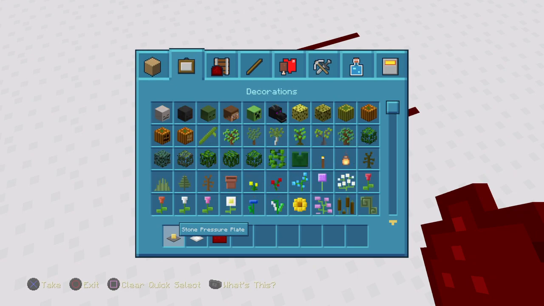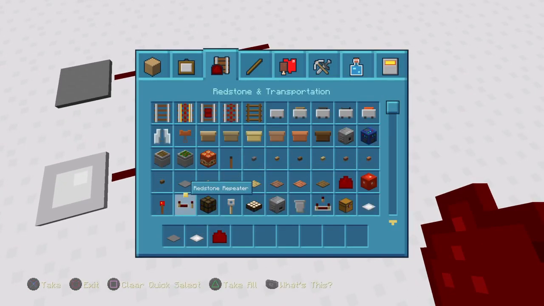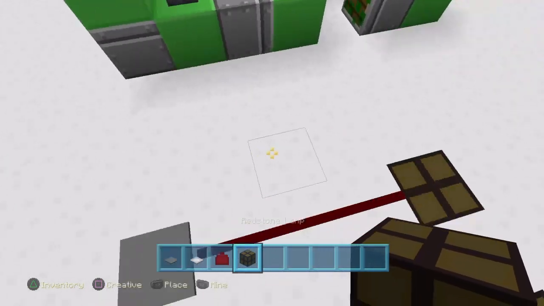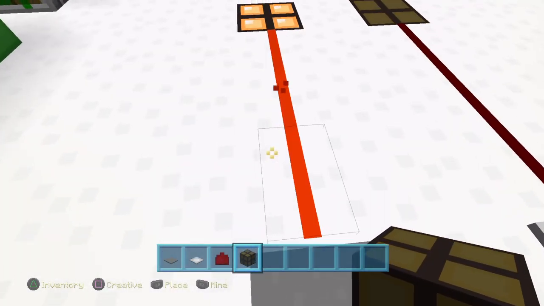I believe this one is more for mobs. I guess you could put it into a redstone lamp, and this lamp would go off. So if you went on this, it would show the lamp.